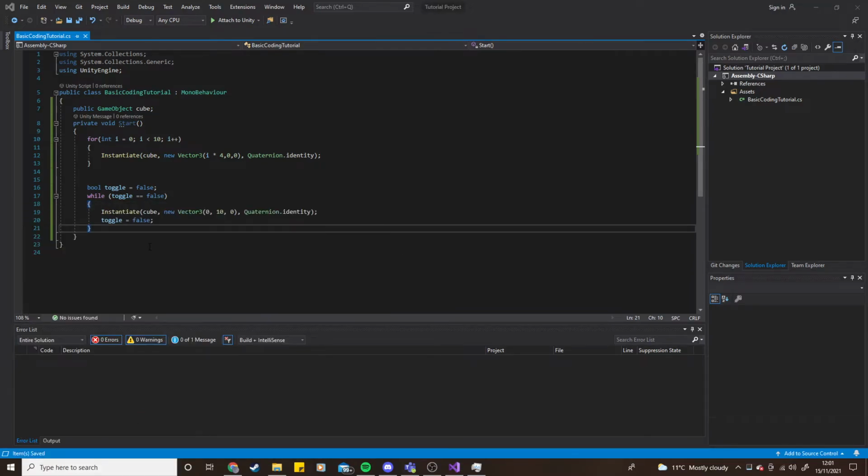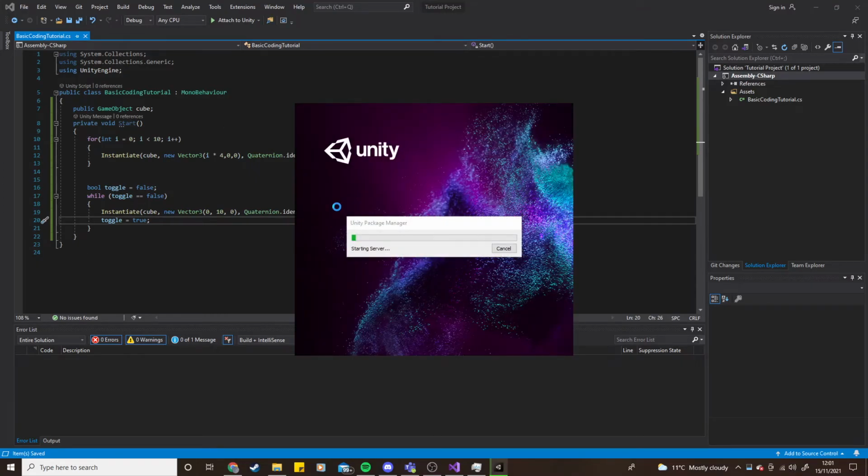Let's just open it up again. And this time, let's set this to true. You see, I fall into the mistakes, and you don't have to. Learn from this, always check you're not in an infinite loop.